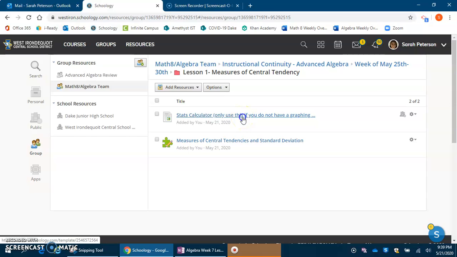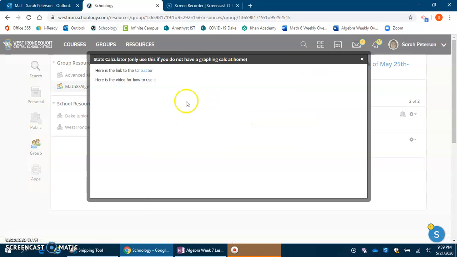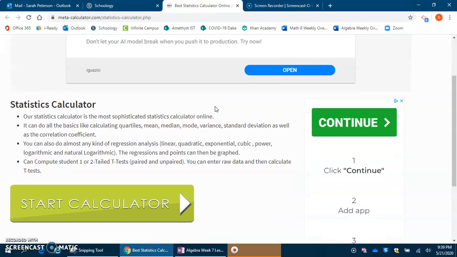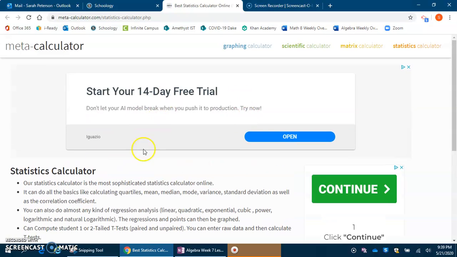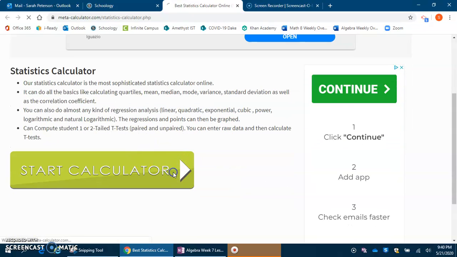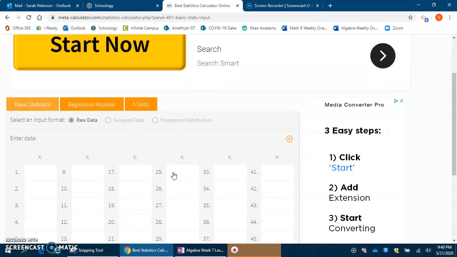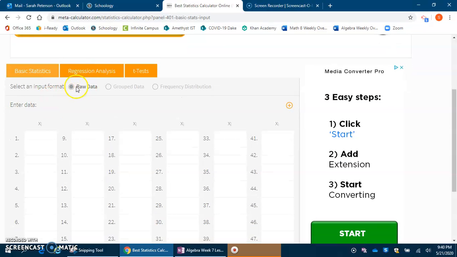But you should click on the page that says Stats Calculator, and then it's going to say, here's a link to the calculator. So if you click on that, it's going to take you to this screen. And this is just a bunch of ads or whatever, but you're just going to click Start Calculator. And it's going to say you just want the basic statistics tab, so make sure that you have that highlighted. And then it just says Raw Data.